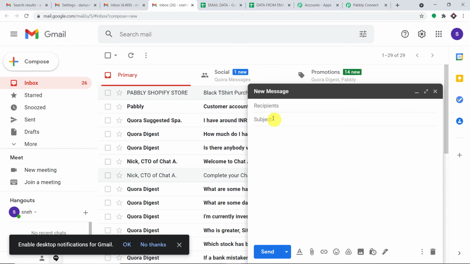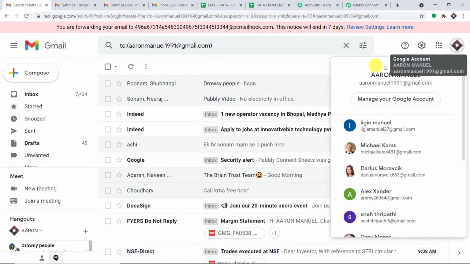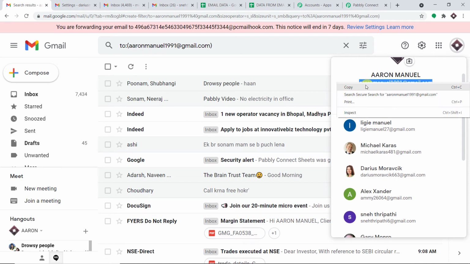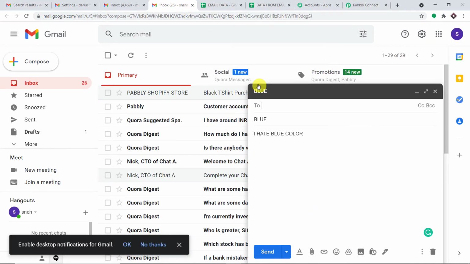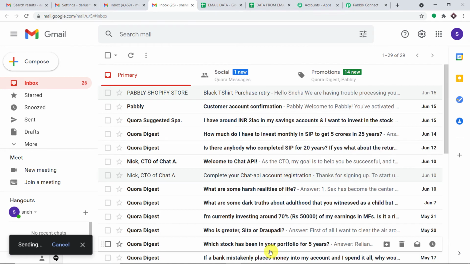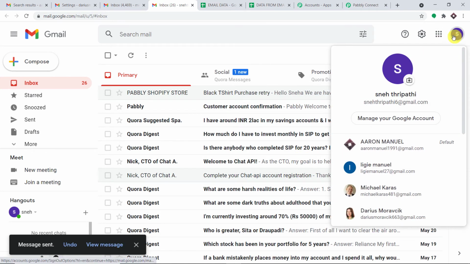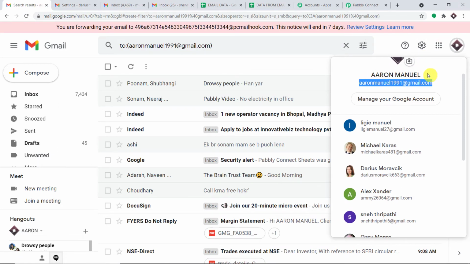First, the subject is blue. And the body is I hate blue color. Just a random message. And the recipient is this one, so I'm just going to copy this. This is the recipient email. Let me paste it here and click on send. So an email has been sent by this person, 𝗪𝗵𝘆, and this is his email address, and the message has been sent to this particular email address. This is the email address.